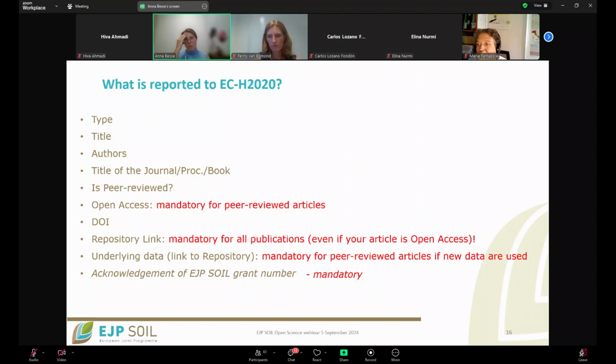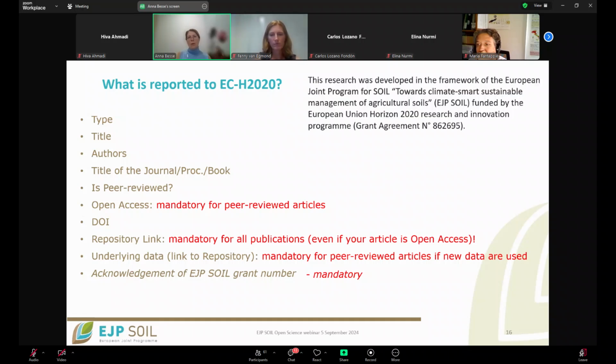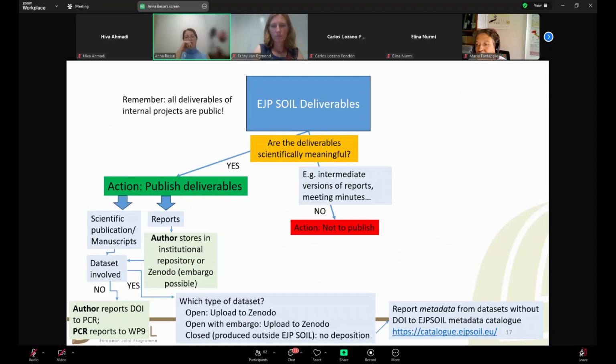Something else that I should mention is the acknowledgement of EJP SOIL. It's mandatory to acknowledge it, and this is the suggestion for the text. It means that you need to provide the full name of EJP SOIL and the number of the grant, and state that it was funded by the European Union Horizon 2020 Research and Innovation Program. You do it in your article, and you also do it in Zenodo.